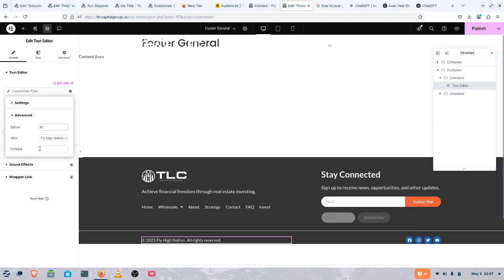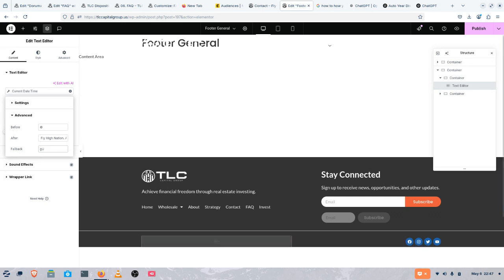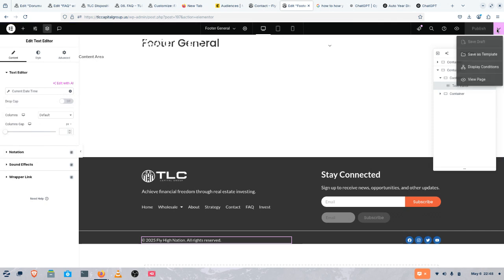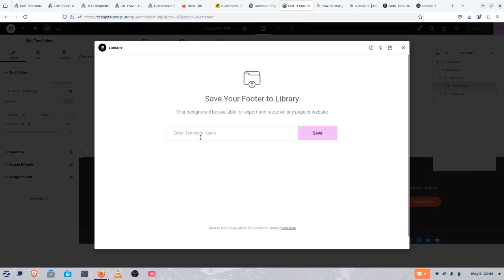Let me check. Okay, it's done here. So this is a way you can show a dynamic year on your footer copyright in free Elementor. So let me publish, and I want to export this template.